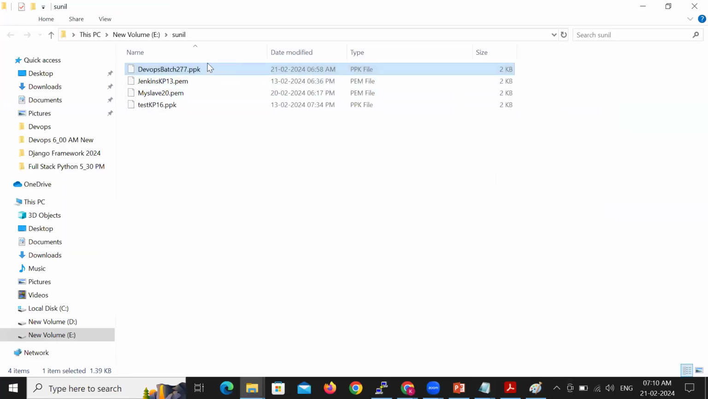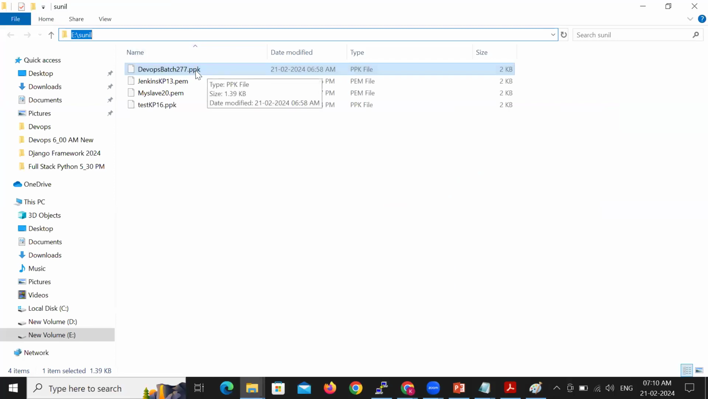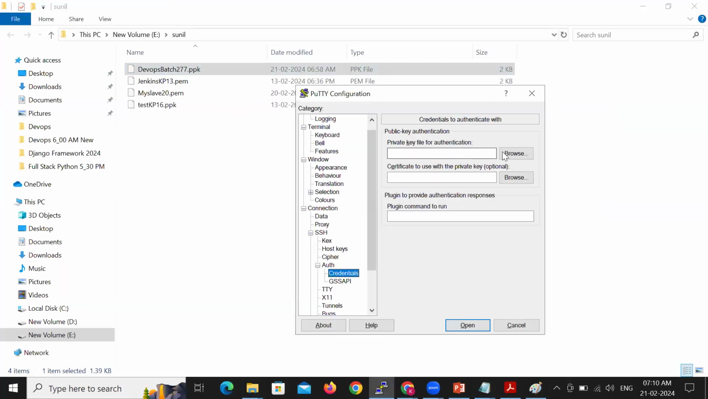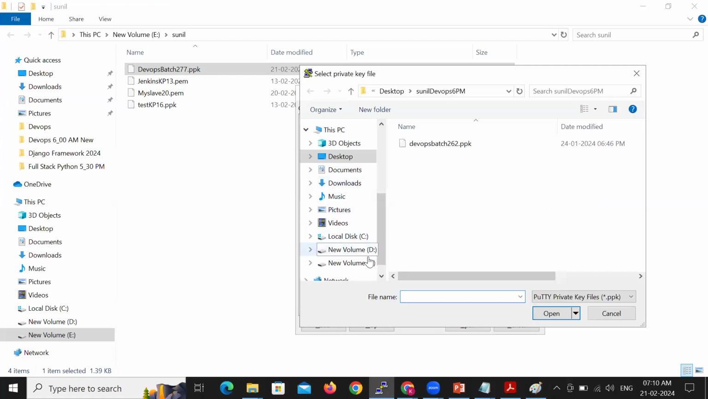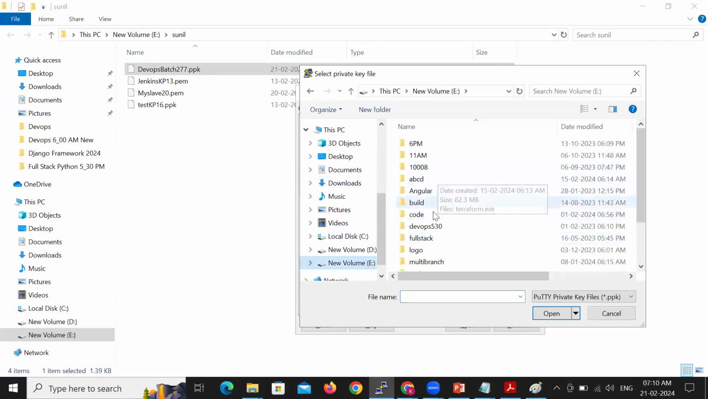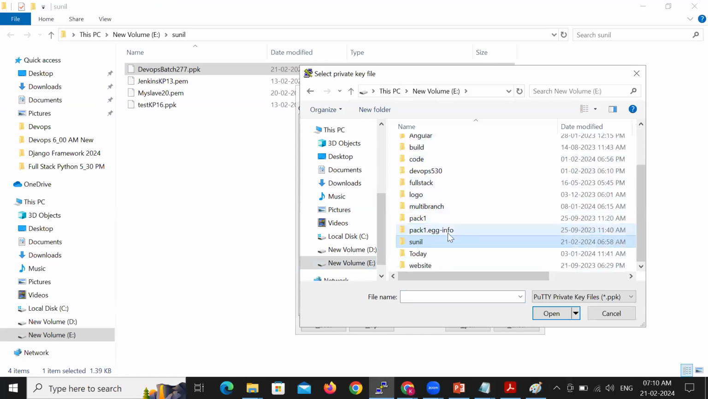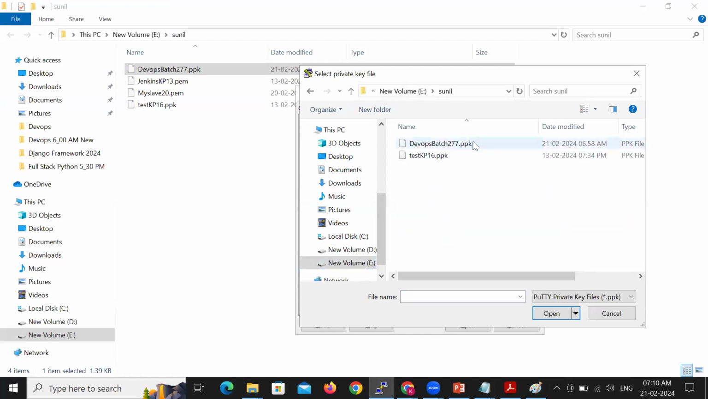This is the key pair. You have to mention this particular key pair in PuTTY. So browse your key pair. Your key pair is available in E drive Sunil folder. Under Sunil folder, this is your private key. Click on open.